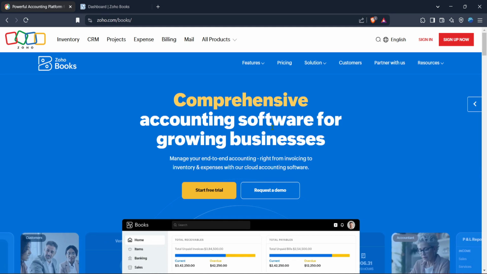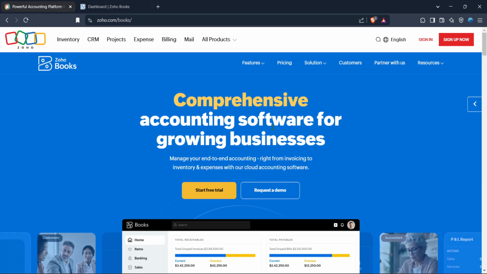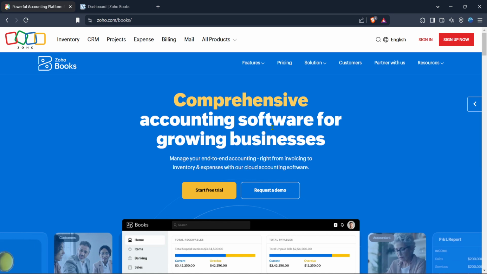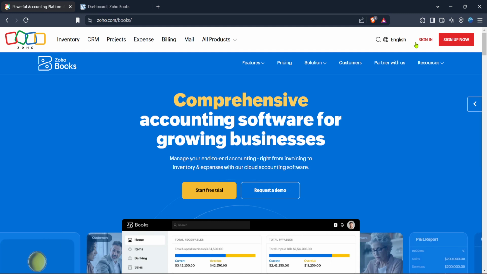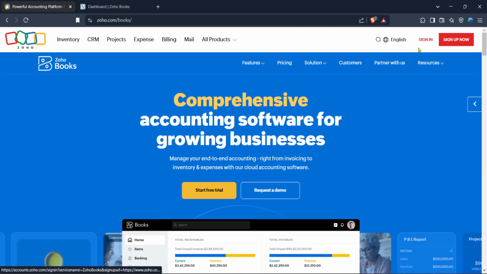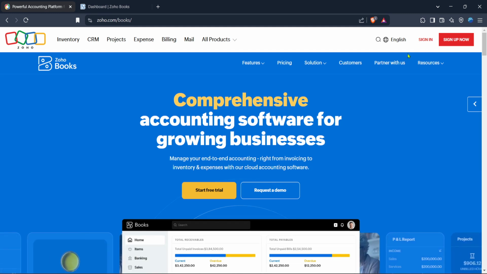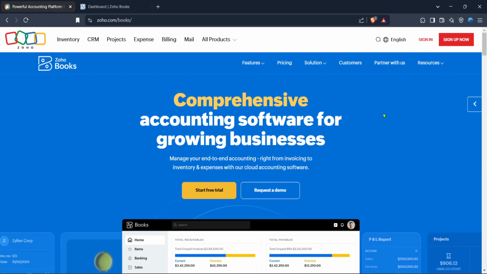You'll need to open your preferred web browser and type in the Zoho Books URL. Once you're on the Zoho Books homepage, the next step is to log into your account. You can do this by clicking on the Sign In button, usually found at the top right corner of the page. Enter your credentials, which might include your email and password, to access your account.